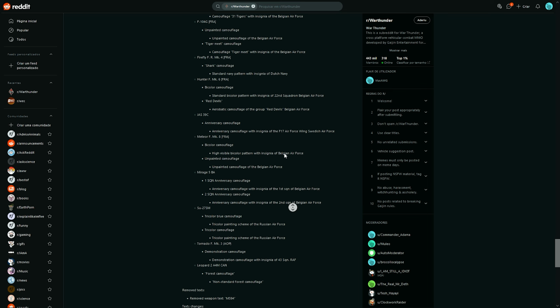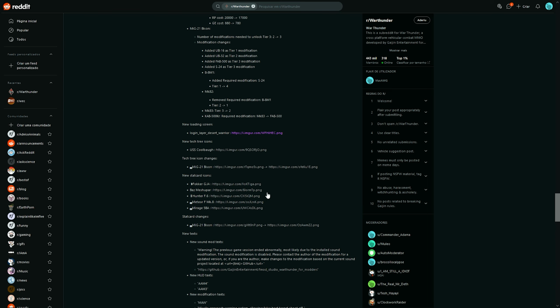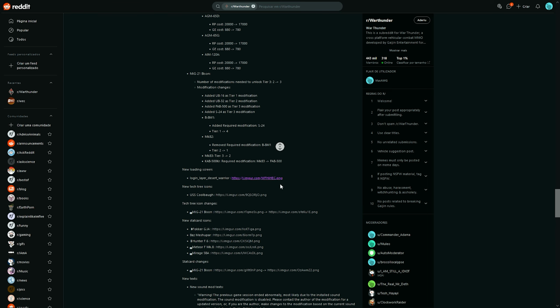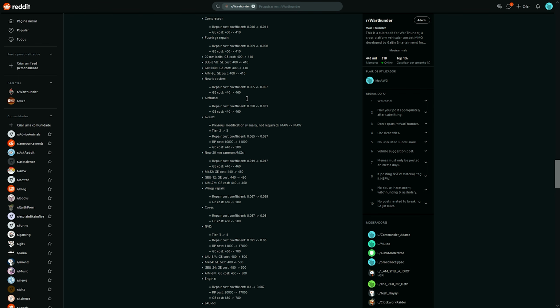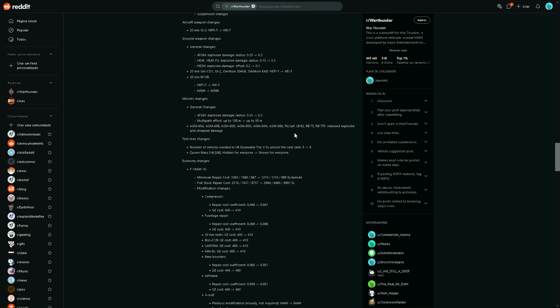And one little thing to end the video is that, where is it? I actually missed where it was. I wanted to show you guys. Yeah, here. General changes. So, multipath effect up to 100 meters. Now it's up to 50 meters. So, yeah, guys. Confirming that indeed it is nerfed, the multipathing in War Thunder right now.